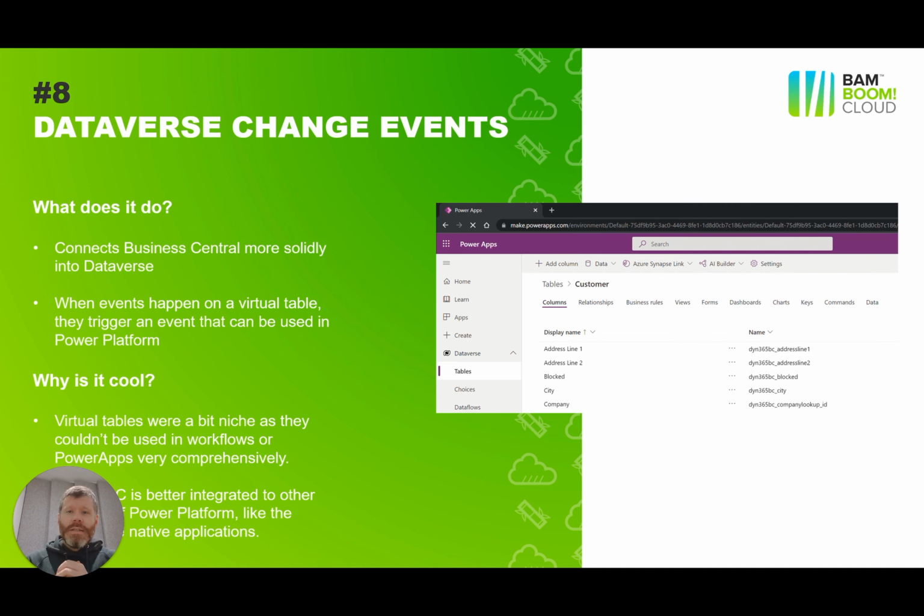Number 8, Dataverse change events. So the Dataverse connector was really cool. We got this idea of virtual tables from Business Central coming into Dataverse. They were a little bit limited in the first phase of this integration. You couldn't really do much with that data. You could see it in Dataverse, you could consume it, you could put it into model-driven apps and so on, but we didn't have events.